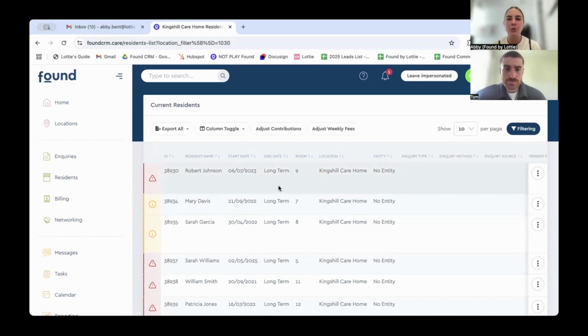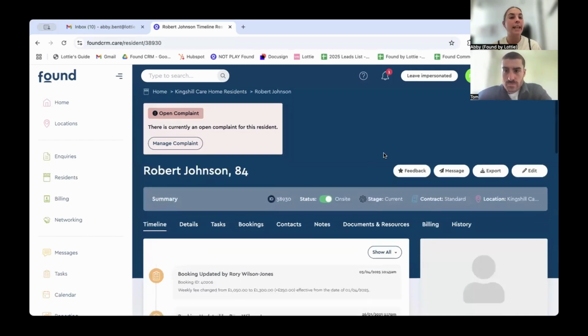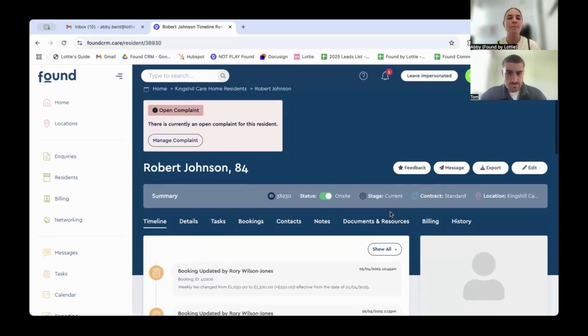And if I jump into one of my residents, Robert Johnson, you'll see again, it looks very similar to the inquiries page. So the system is really easy to use, really user-friendly, and everything is kept relatively simple. The first thing I'll jump into is the summary bar. Similar to that inquiries, it does just give you a quick overview of the resident.